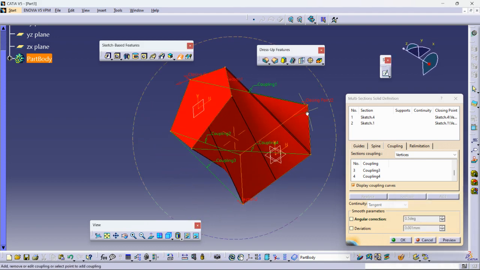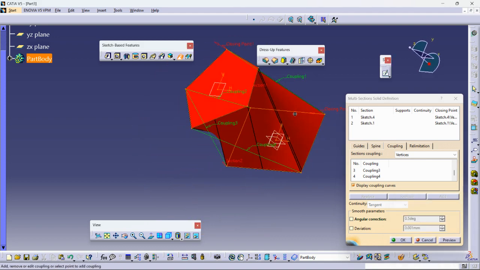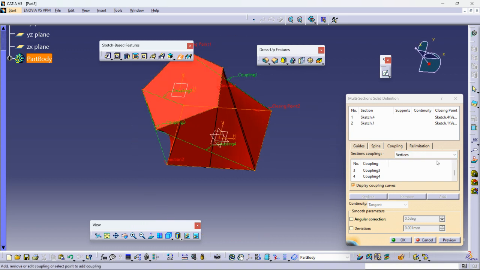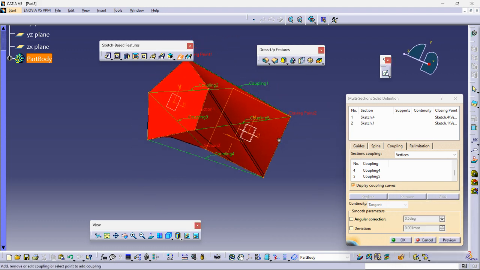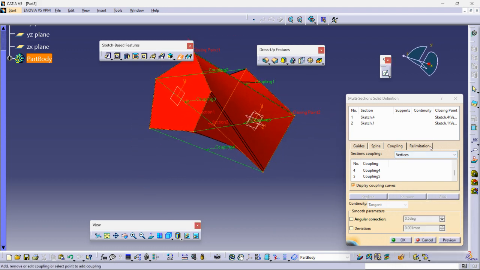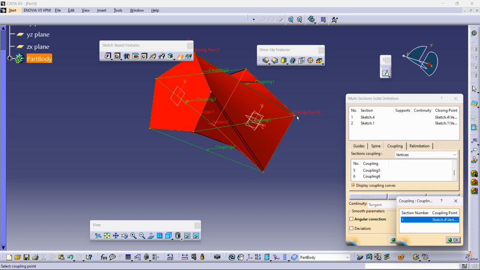Earlier we used it with the circle, right? For a circle there are no vertices, so there is no point in using this option. Understood. That's why, in that case, coupling ratio was the better option. It will automatically detect something. There is also another thing which we are going to study.